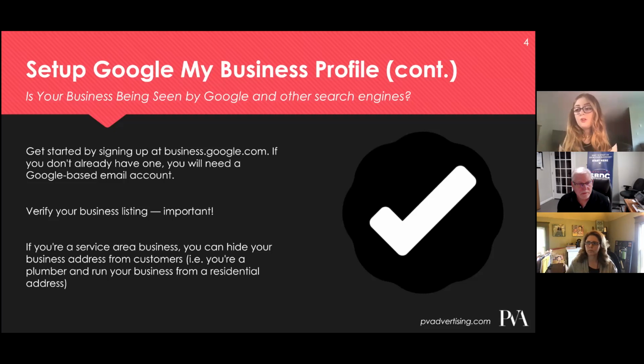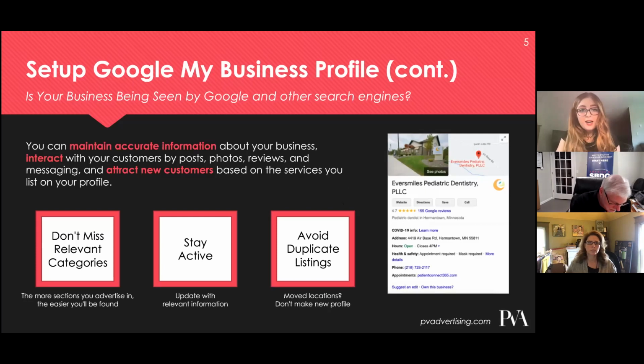Also, just as a note, if you're a service area business, as opposed to having a brick and mortar location where your customers visit, you do have the ability to hide any sort of business address. So if, for example, you're a plumber and you run your business from your residential address, that's something that you can hide from people checking out your profile. So lastly, to wrap things up with the Google Business Profile, there are a couple final things you want to keep in mind.